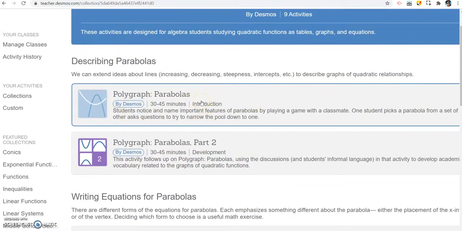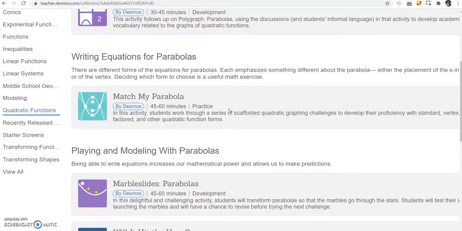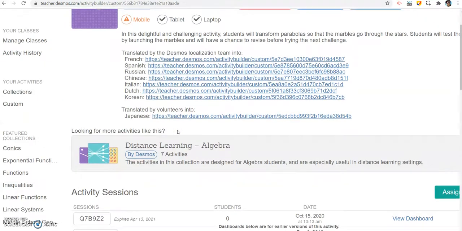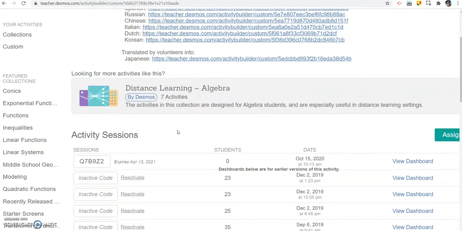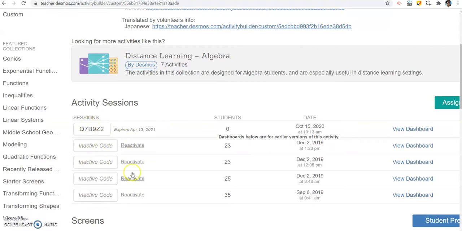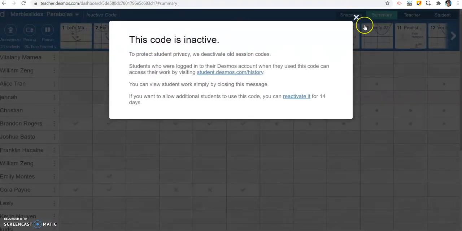Now, the best way to do it is just sort of run through an activity. Let's take a look at one of my favorites that I included in the email, marble slides. And so let me show you a couple things. Again, I clicked on the activity here. These are previous ones I've used, I guess last year, before we entered 2020. Code is inactive, who cares?